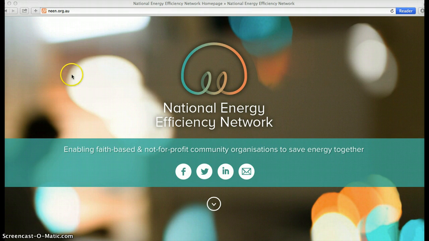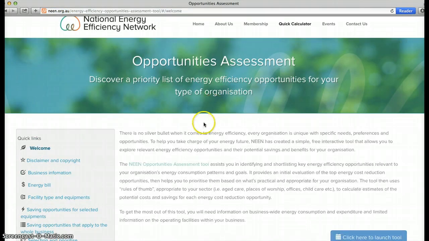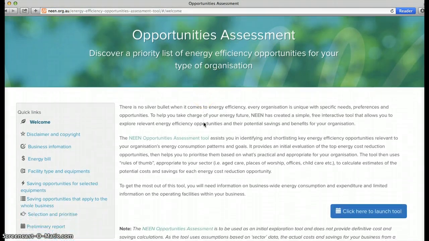Now that's out of the way, please jump onto the homepage, neen.org.au, and once you're there, you'll basically need to click onto the actual Quick Calculator tab, which is on the top just here, and it'll bring you through to the Opportunities Assessment Calculator.